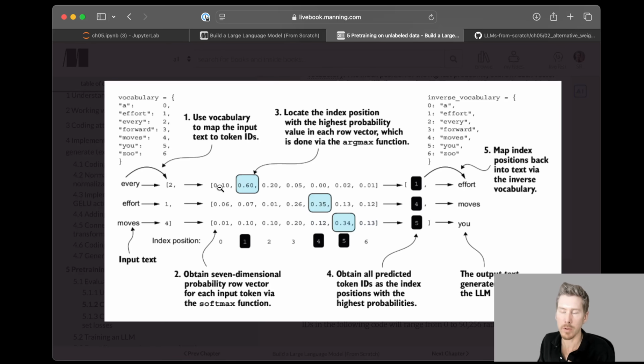The first value tells me that for this token in the input, I have a 10% probability to generate "A", a 60% probability to generate "effort", a 20% probability to generate "every", a 5% probability to generate "forward", and so forth. These give me the probabilities of the next token. How probable is it that this is the next token? And so the model learns during training later to give high probabilities for the true token that we want to generate.